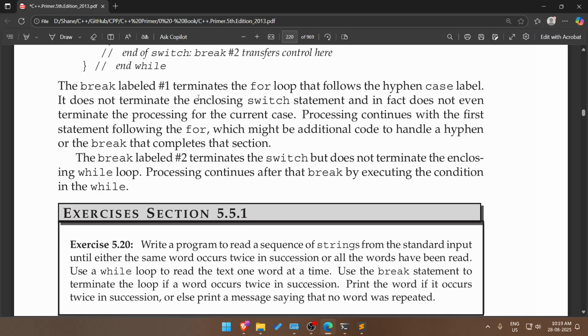Okay, the break labeled 1 terminates a for loop that follows the hyphen case label. It does not terminate the enclosing switch statement, and in fact does not even terminate the processing for the current case. Processing continues with the first statement following the for, which might be additional code to handle a hyphen or the break that completes that section. The break labeled 2 terminates the switch but does not terminate the enclosing while loop. Okay, processing continues after that break by executing the condition in the while.